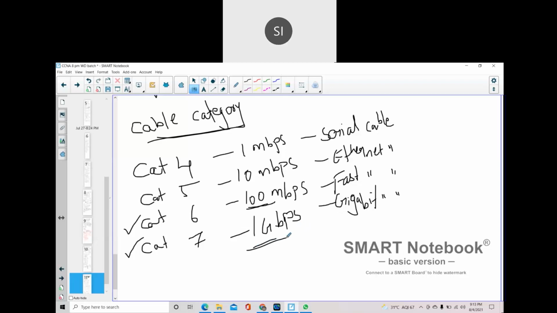It is based on whatever your company requirement is. Maybe my company requirement is 100 Mbps, so I can purchase a fast Ethernet switch or router. Maybe your company requires 1 Gbps speed, then you have to purchase 1 Gbps. So which one is best? Gigabit only. That speed is good, correct? 1 Gbps, 1 gigabit per second. These are the cable categories.